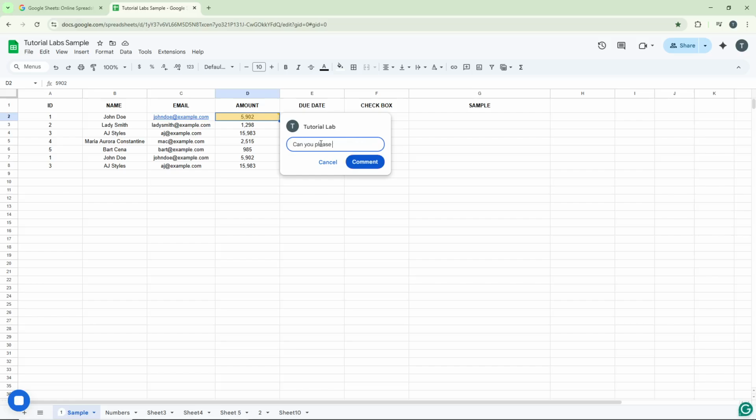Once you're done typing and you're satisfied with what you've written, click the comment button at the bottom of the comment box. This will save your comment and attach it to that cell. And that's it. Your comment is now visible to anyone who has access to the spreadsheet, and they can reply or resolve it as needed. This simple feature makes collaboration in Google Sheets much more effective and organized.